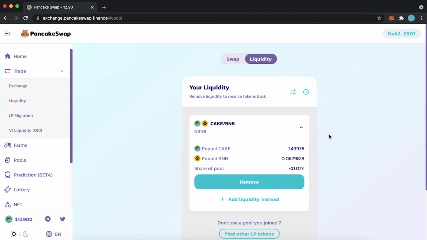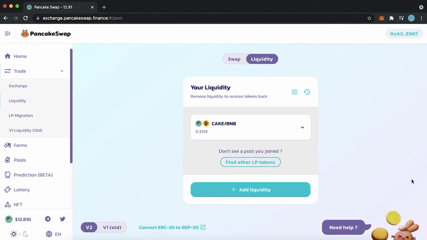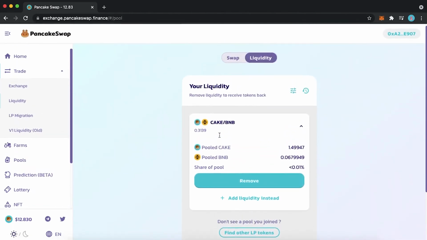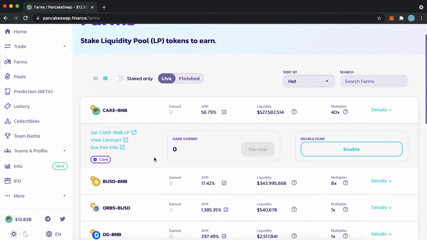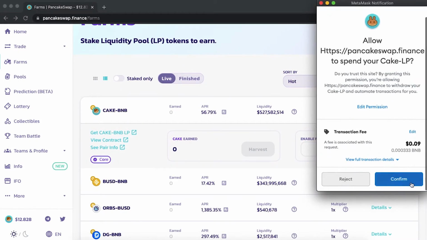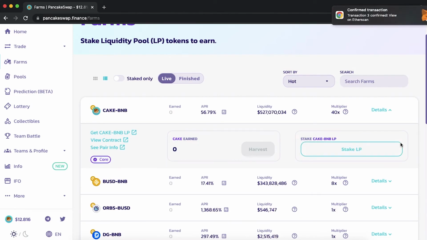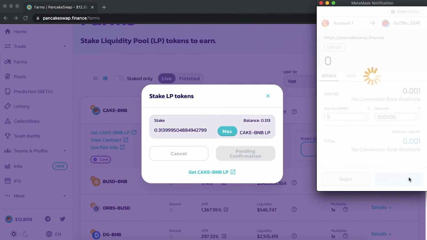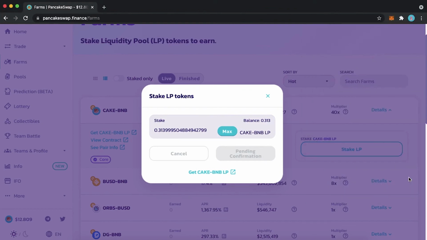After we locked in our 2 tokens, we will start to earn LP tokens. The amount which we are earning right now is 0.31. After we get our LP tokens, we can redeem them or use another feature called farming. So let's try to farm our LP tokens. We would need to approve the connection between the platform and wallet for farming. Next, you can press Stake LP tokens, click Confirm, and approve the transaction.